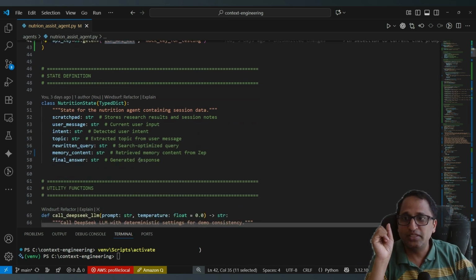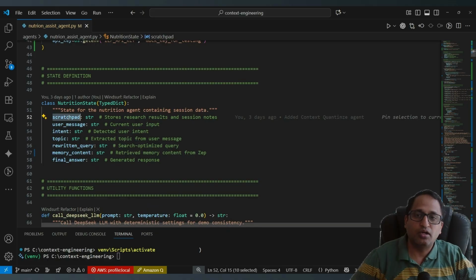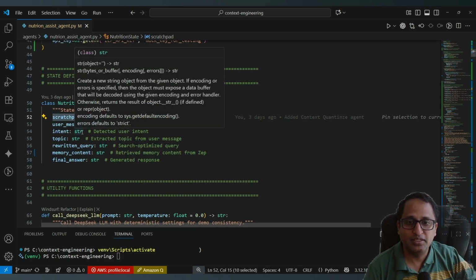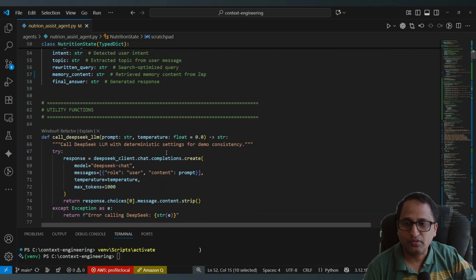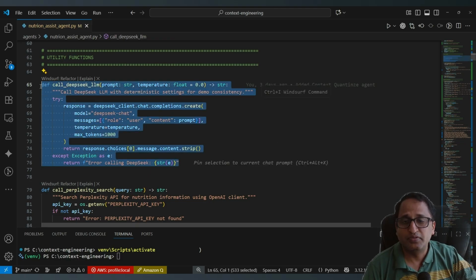So this is basically a state object. We are having a simple scratchpad here to store all that temporary memory, which is the information the agent is having in between. I'll be using DeepSeek as an LLM here, so this is a method to call DeepSeek. We are using the DeepSeek client here. This is simple. With temperature, we are keeping it as 0.